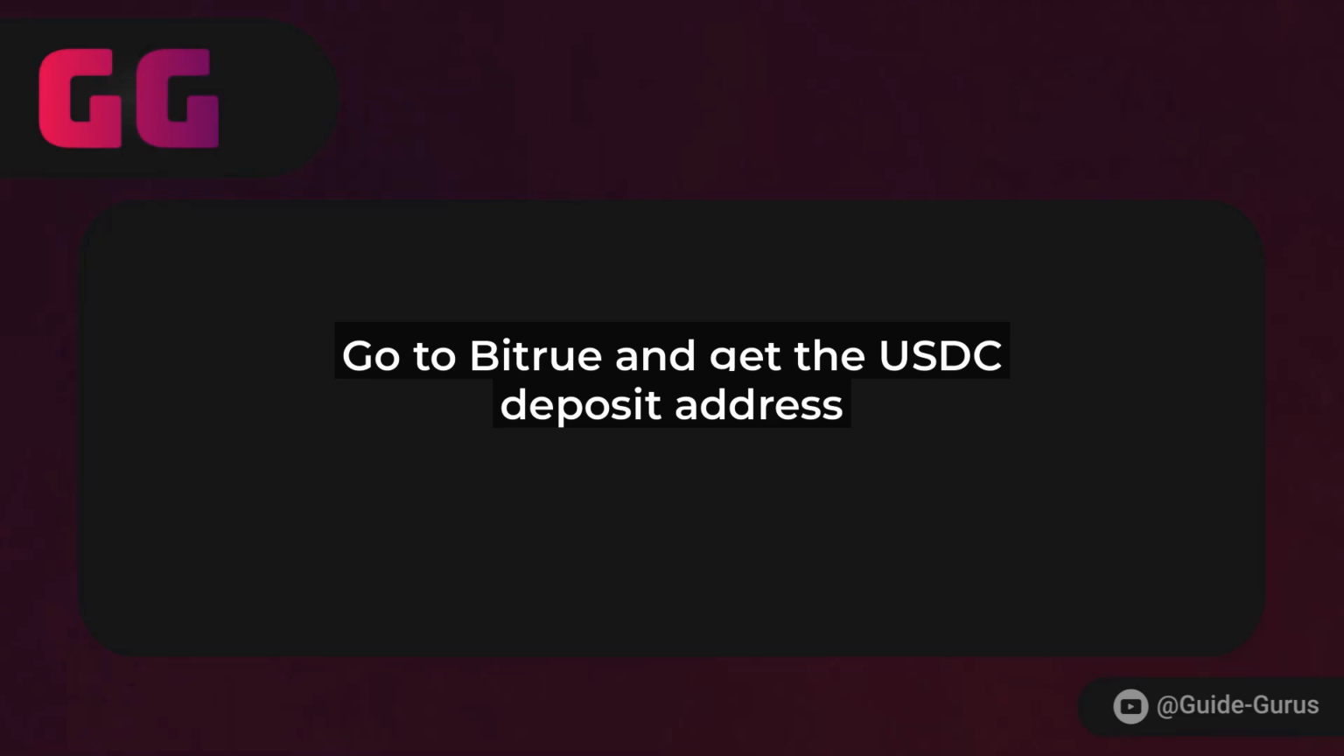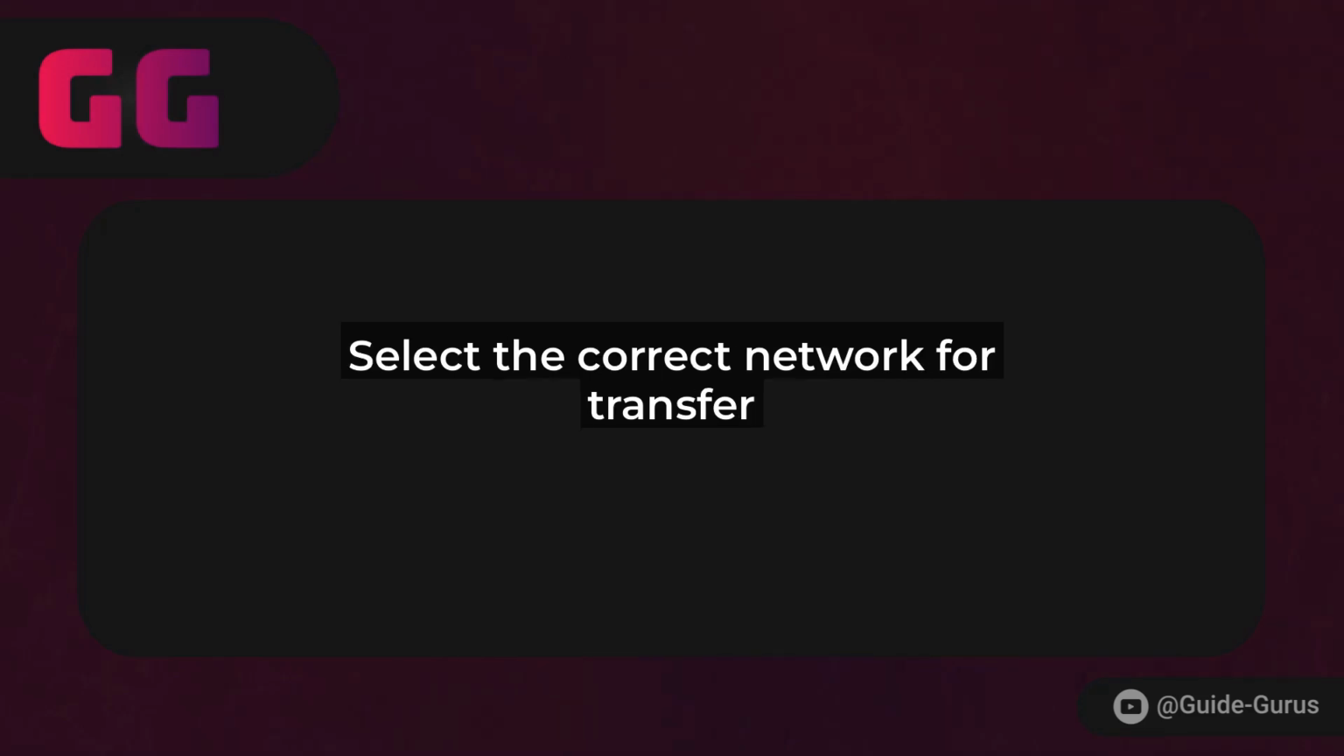Next, head over to your Bitrue account. Go to the Deposit section for USDC. Bitrue supports various networks like Tron or Ethereum for USDC, so select the one that matches your Uphold setup to avoid any compatibility issues. Copy the deposit address provided. Double-check it because accuracy is key in crypto transfers.